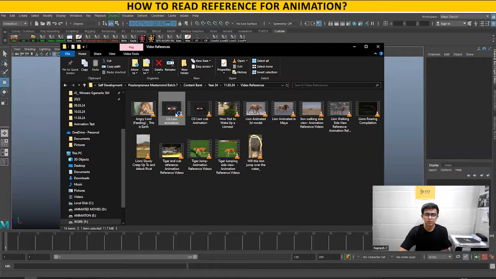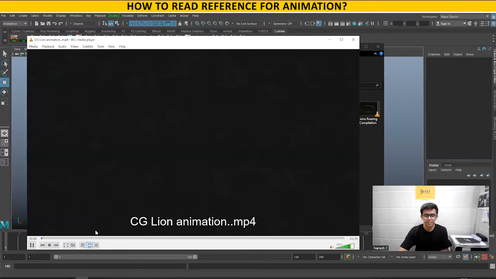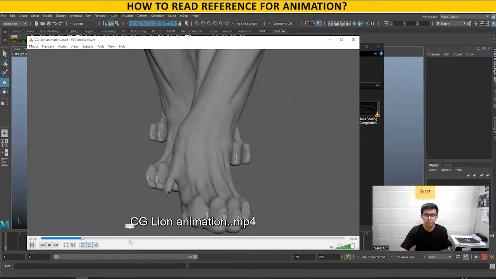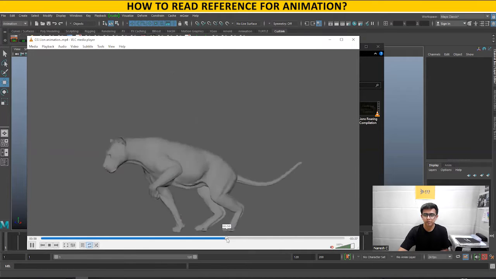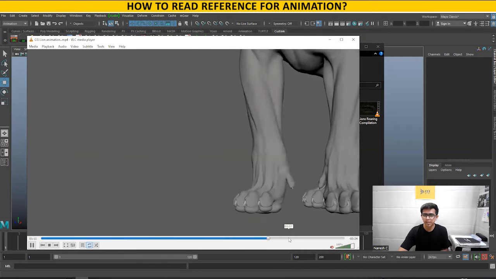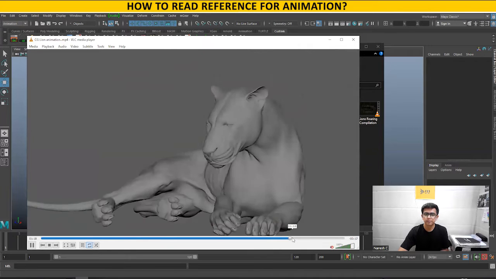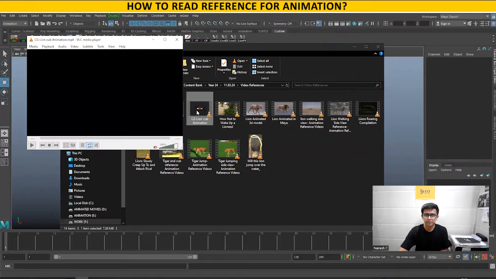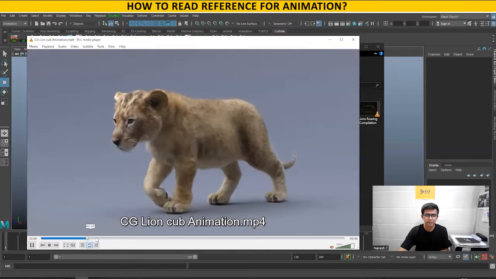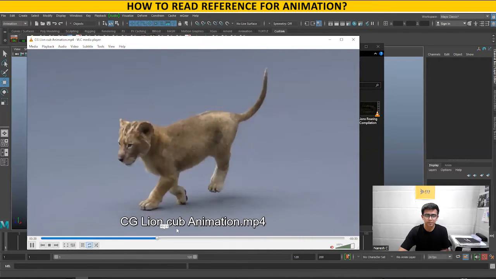This is the roar. Then a few more references I found about the run. So it was a mix and match. Here, how do they behave while walking and running? This cub.